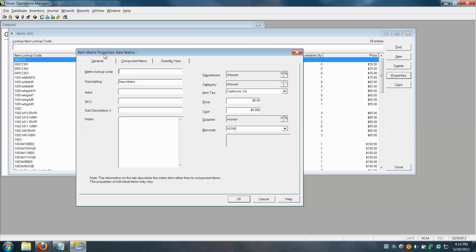This is the Item Matrix Properties interface. We're going to stay here for a second. Since we aren't using the Matrix Item feature to create items, we don't really need to add the department, category, price, or any other information the individual items already have included in them. We need to add a matrix lookup code, but we only need to add an entry that will be meaningful to ourselves. The matrix lookup code isn't really going to be used except to search for the item within RMS.